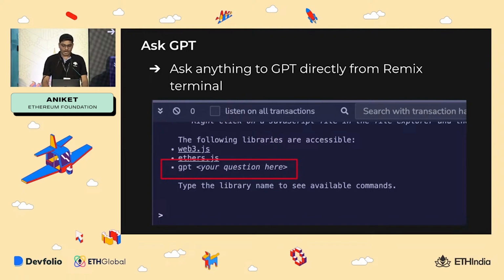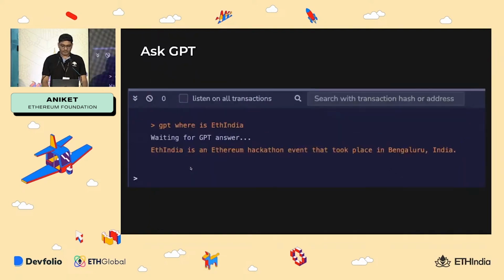If you are looking to ask anything custom, you can use the Remix terminal for that. You just need to write GPT and your question there. So for example, if I say, okay, GPT, where is this ETHIndia? It will show you the answer in that Remix terminal itself.